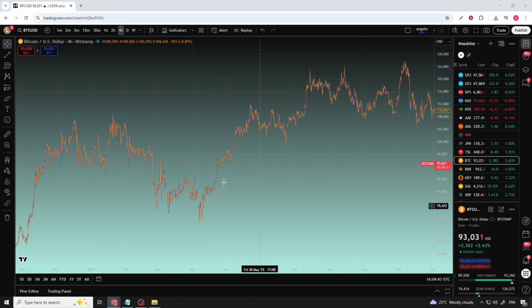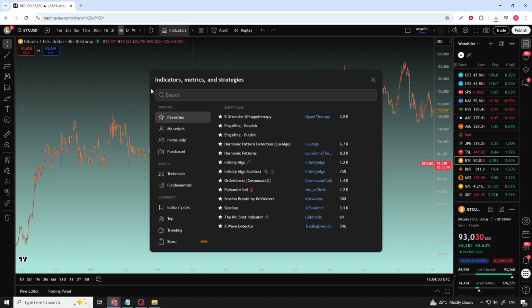First, make sure you're logged into your TradingView account and that you have a chart open for the market you want to analyze. This can be a stock, crypto, forex pair, or any other asset you like. Once your chart is open, look towards the top of the screen for the Indicators button. This is usually located near the top toolbar above your chart. Go ahead and click on Indicators.